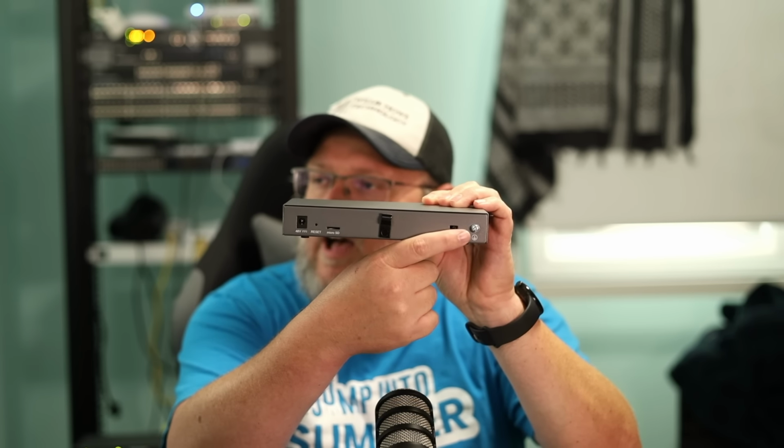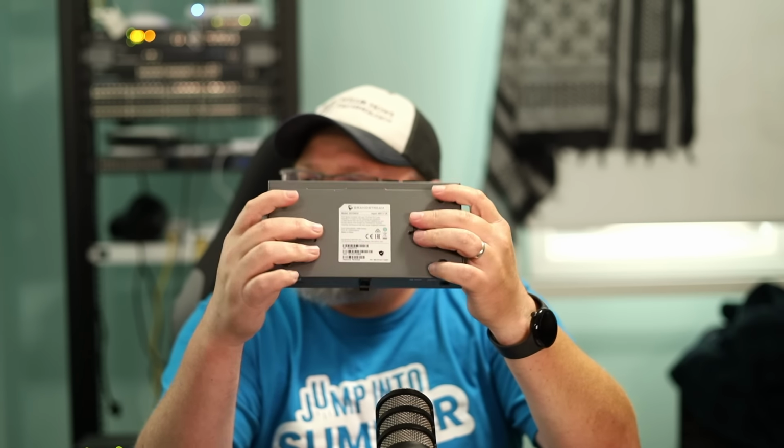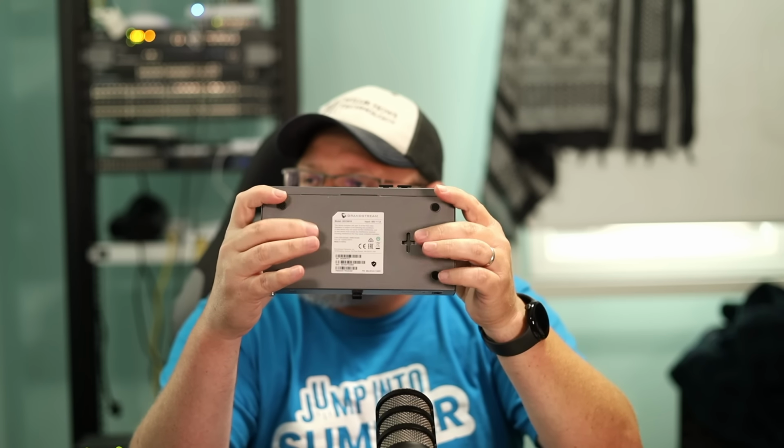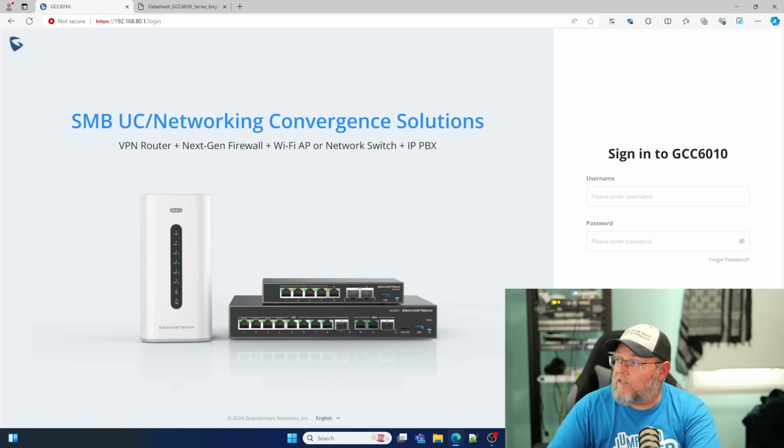You've got your Kensington lock. You've got your grounding lug. And then on the bottom, the feet come pre-installed. And then you have the wall mount that's built in there. So without any further ado, let's hop in and take a look at the interface on this.